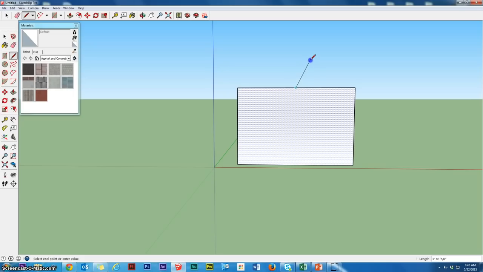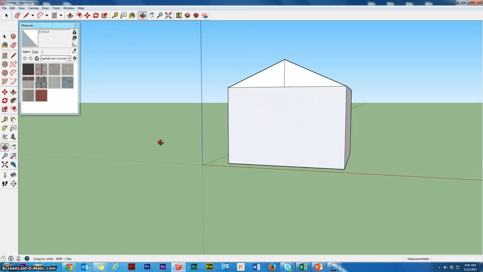If I move it a little to the right, it's not on the blue axis. But if I move it straight up and down, I know I'm on the blue axis. That's what you want. Now I'm going to just connect the dots. Connect the dots again. And now I have the beginnings of an A-frame roof.